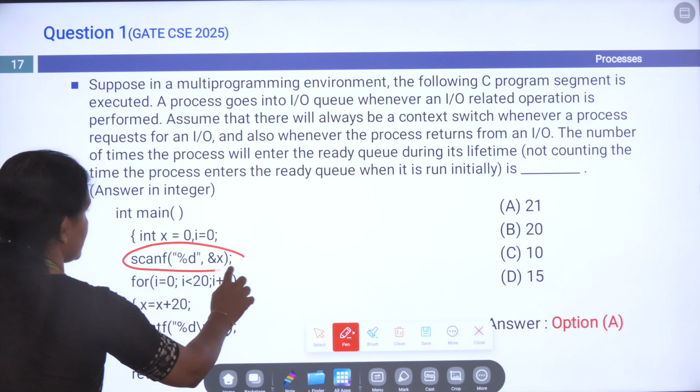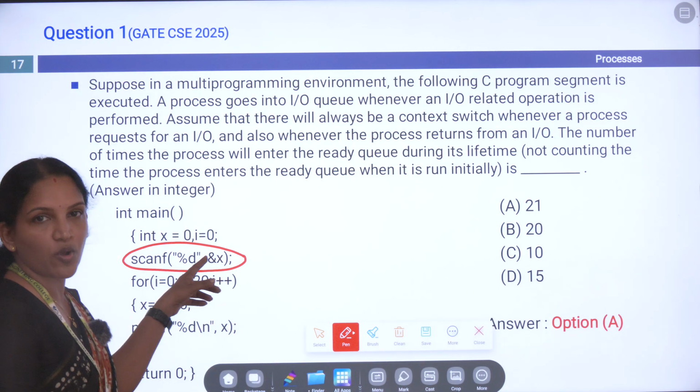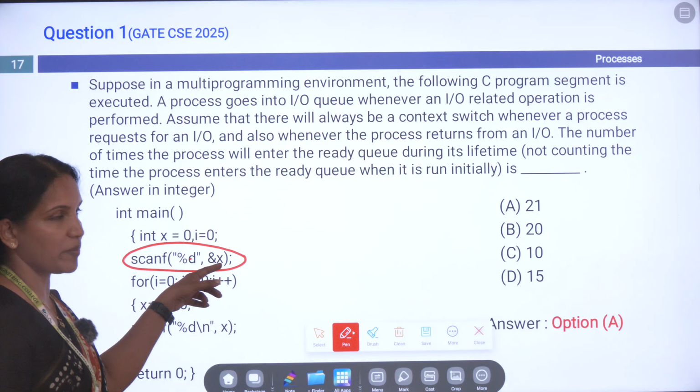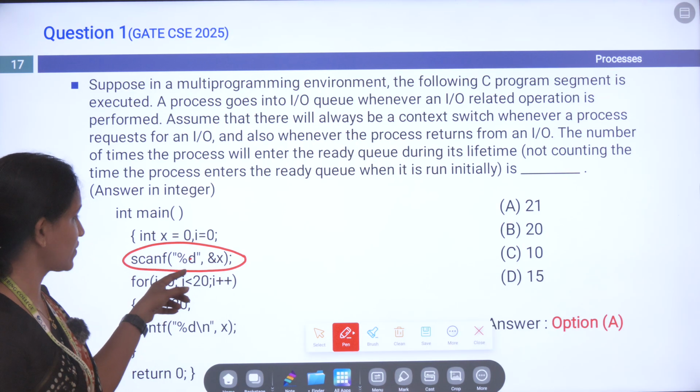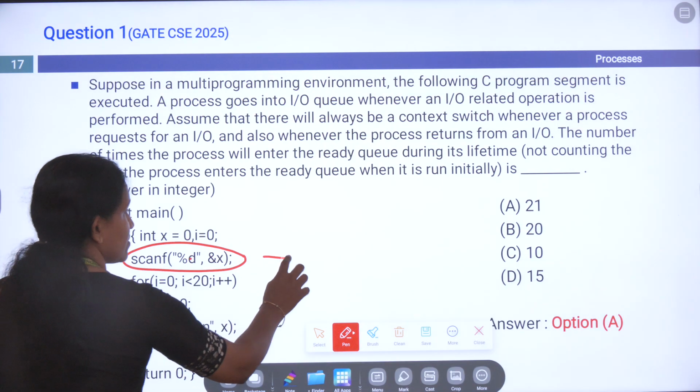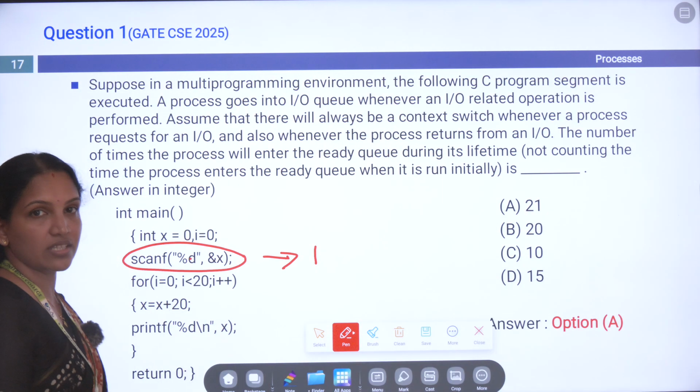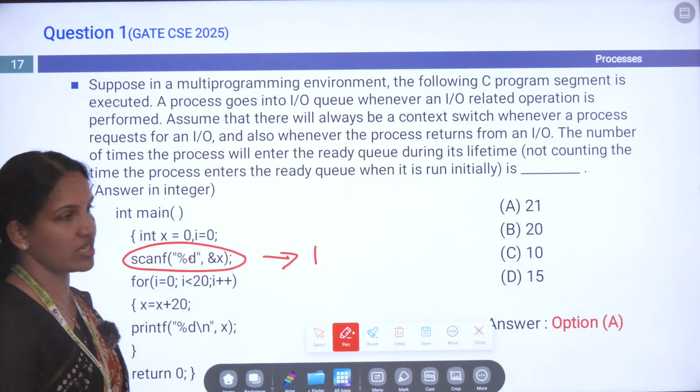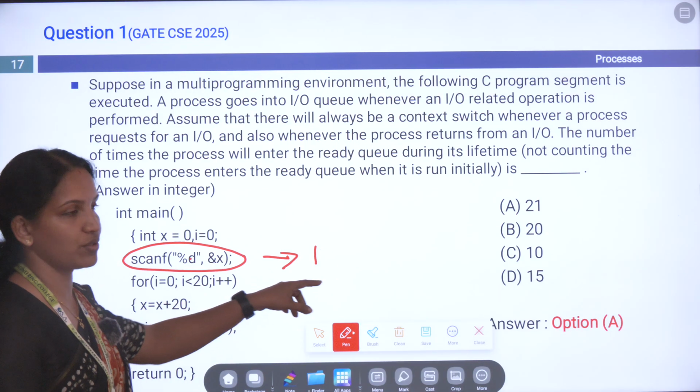So here the process will go to the IO queue to complete this IO reading operation. Then after completing that IO operation, it will enter into the ready queue. That is the first entry to the ready queue.